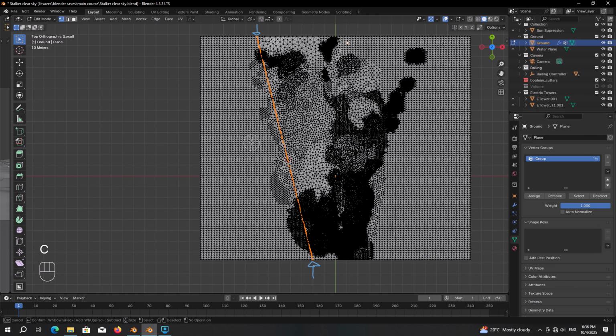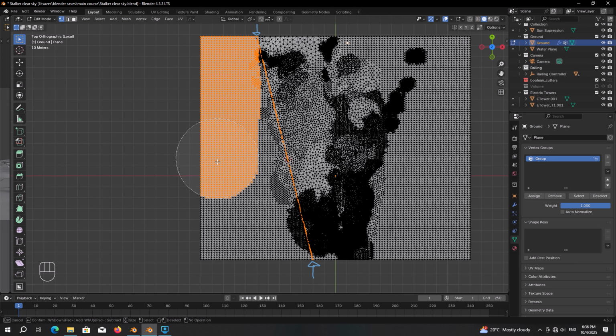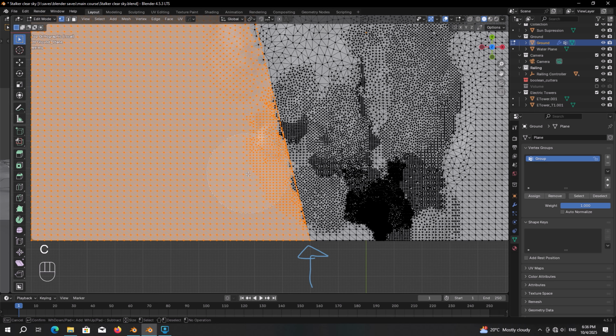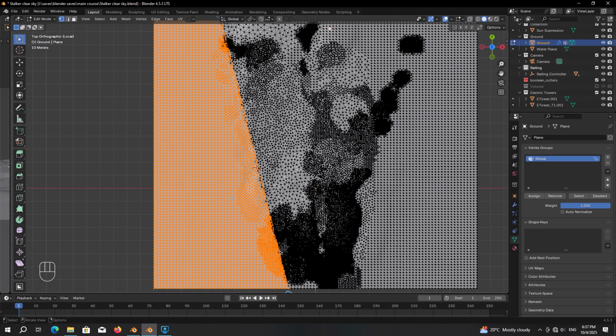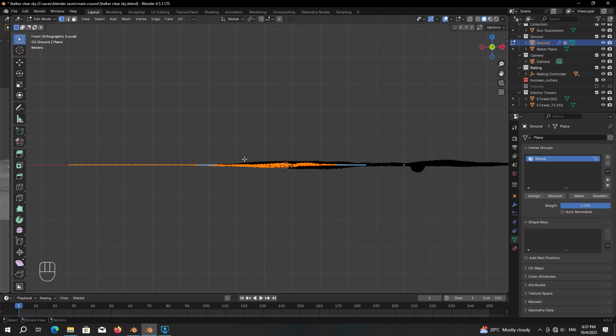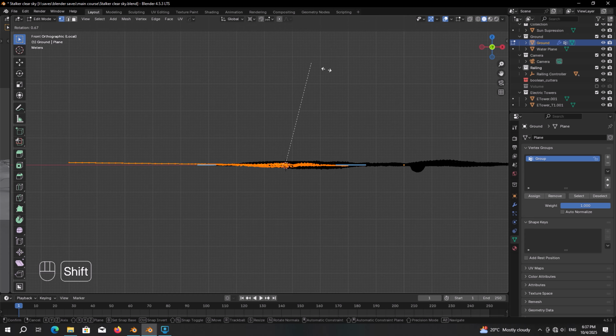Press C to enable the selection tool. Let's scroll backward to increase the radius and select all these vertices on the left. And you don't need to be that precise. Now right click to cancel the selection tool. Press numpad 1 to go into front view. Let's zoom in a little bit. Set the pivot point on 3D cursor. Then press R. Rotate this part slightly like so, just a bit.